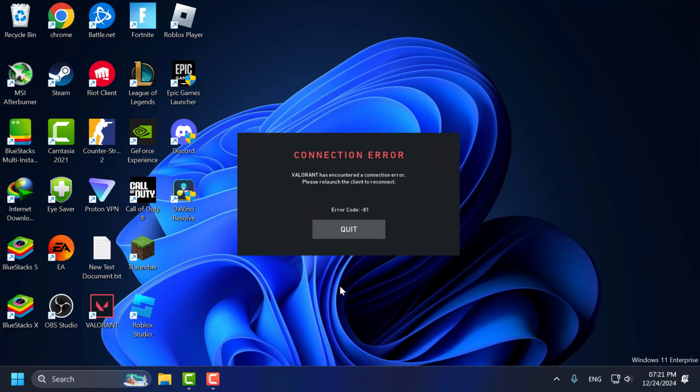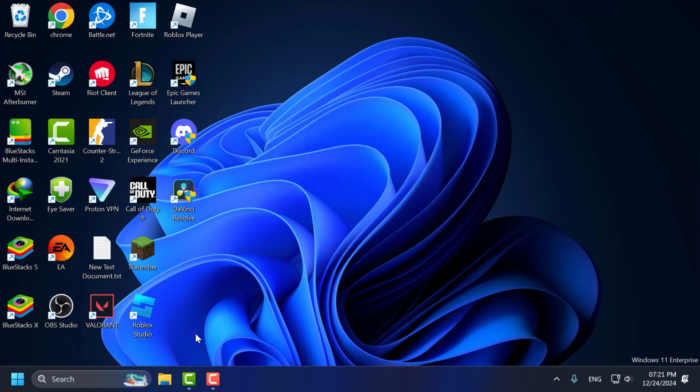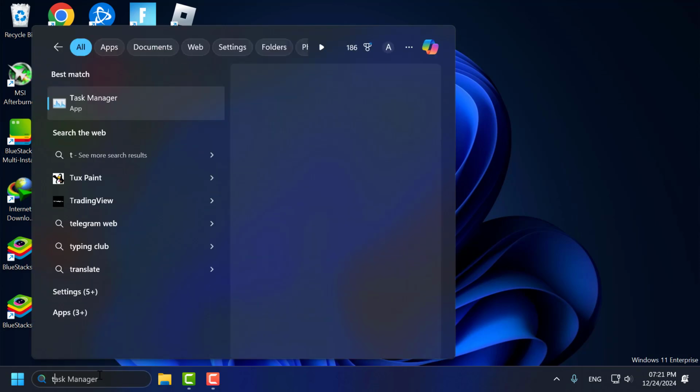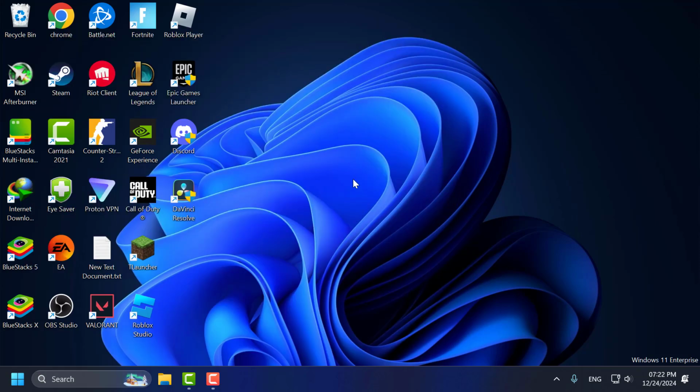Today we are going to see how to fix Valorant Connection Error VAN-81. Let's fix it, guys. You just need to go to search menu and type Task Manager. Click on open it.